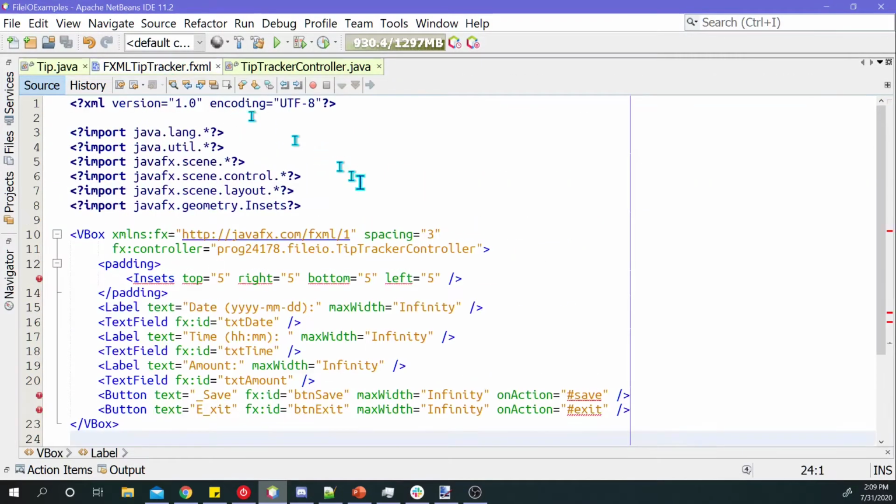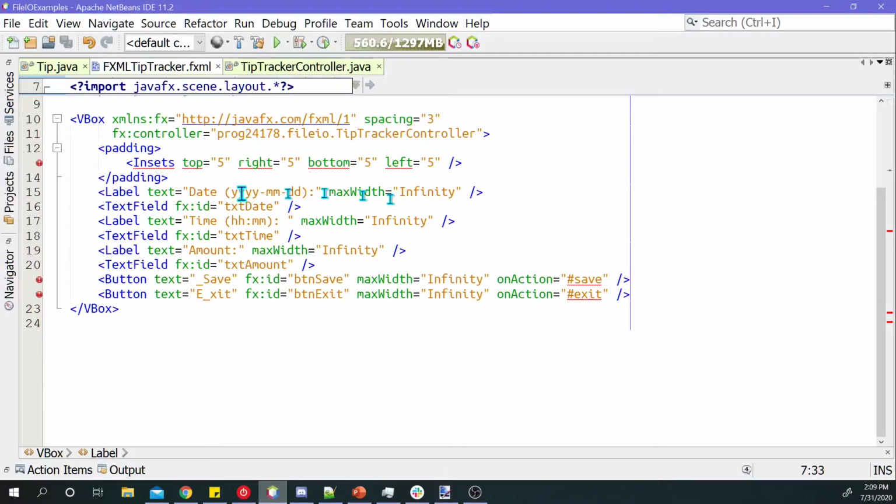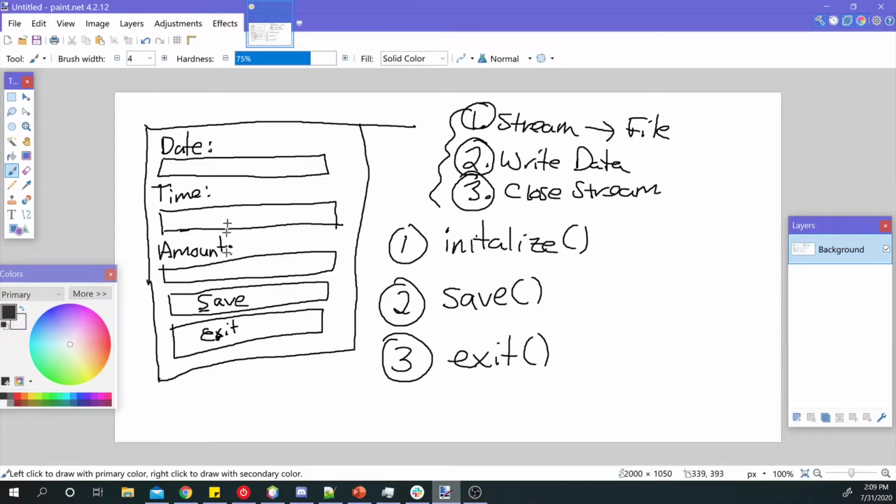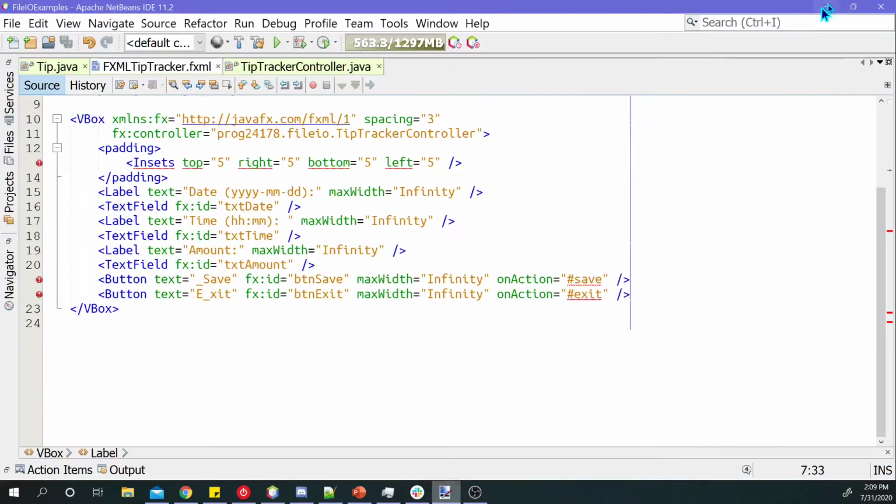And then I also put a GUI up there for you. So if you want to copy this GUI and just focus on the controller code, that's fine. But it basically is a VBox. It's pretty much what I drew in the picture. That's it there: 3 text fields for date, time, and amount, a save button, and an exit button. That's pretty much what I have here. And I've got the on action already set up for my save and my exit.